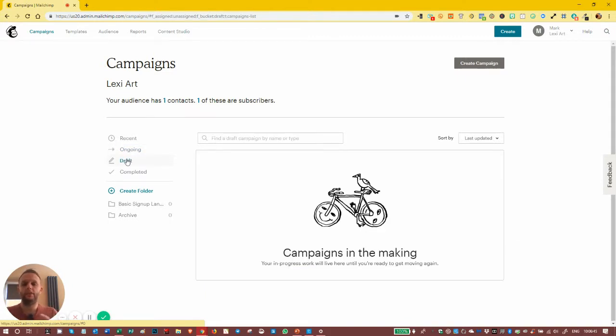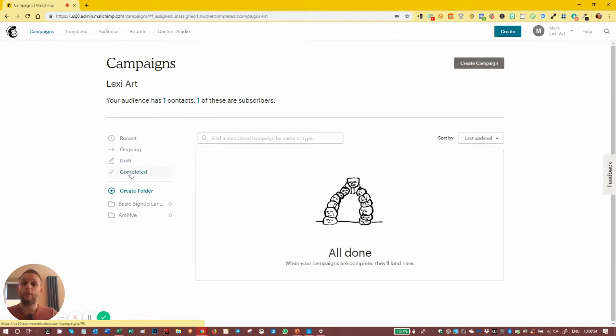Draft campaigns. These are campaigns that we've started making but not completed. We've not made them live. They're not actually out there. They've not been sent. And we've got completed campaigns. These are campaigns such as a regular email that, once sent, it's been sent. It's got no further use. So that is then complete. But what we can do with those is we can replicate them and then send them again. So they still have use. They'll be stored in the completed tab there.